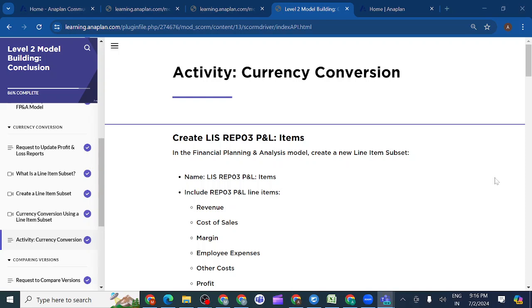One is currency conversion, the second is variance analysis, and the third is growth projections. So for growth projections, we can prepare this using line item subset, and these are the three scenarios. And what are the conditions to use line item subset from source to target? We have three conditions.